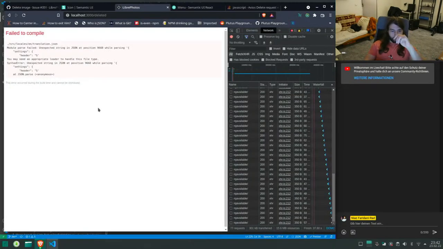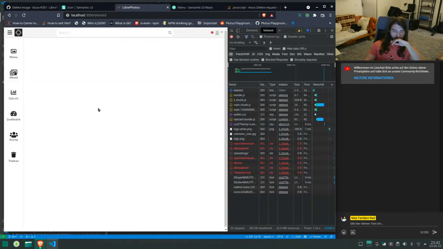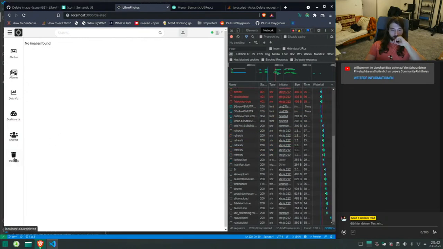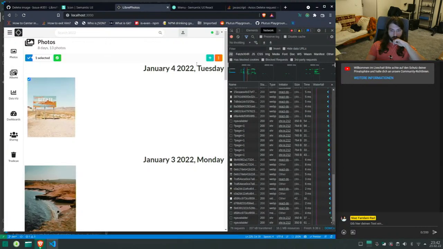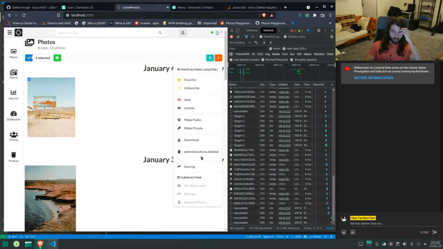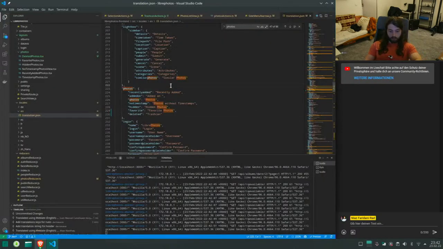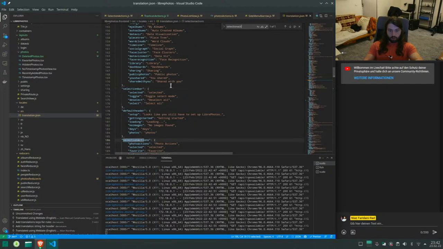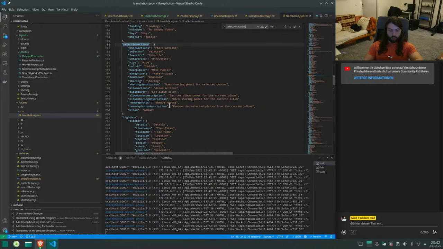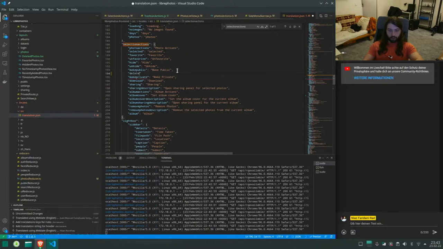All right, let's see, F5. Trash can, here we go. So let's see, what else do we have? So selection actions deleted. Selection actions. And then we have deleted, right, and we don't, yeah, we could call this delete, but put into trash can.